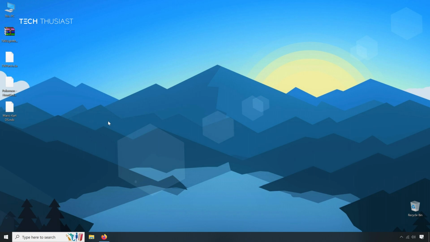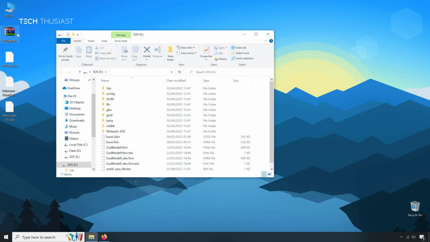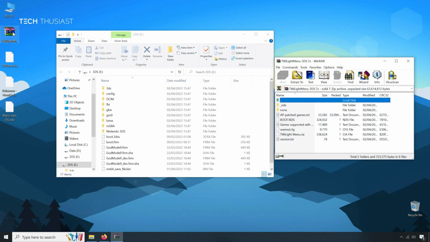So now I'm going to insert my micro SD card into my PC, and then next I'm going to open the Twilight menu file. Now if this doesn't open, that means you need to download an archiver. So download 7-zip, it is free, and I will leave a link in the description.